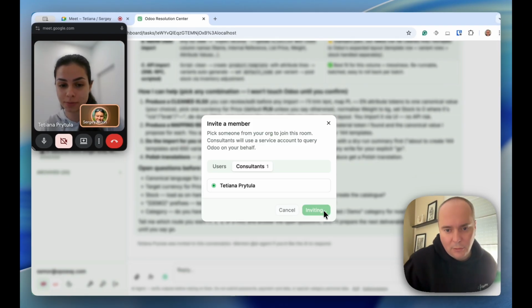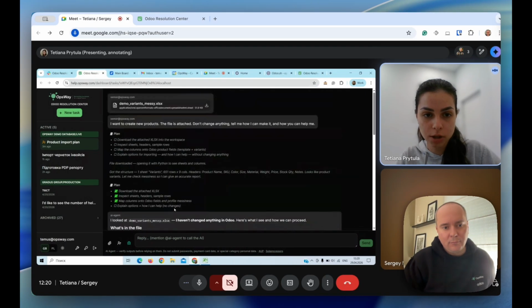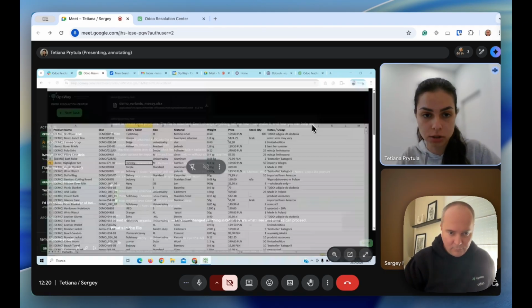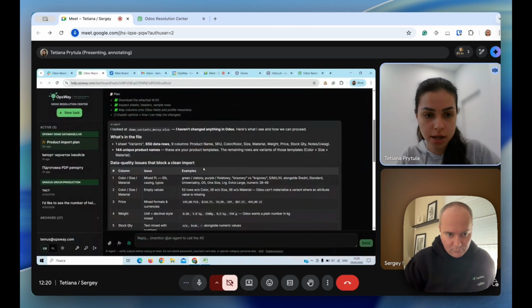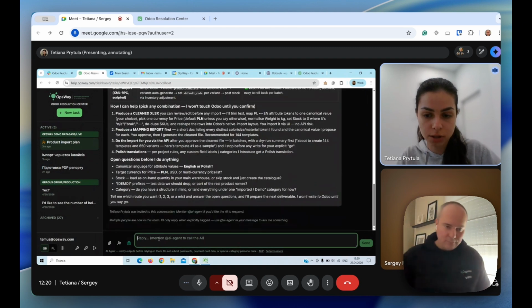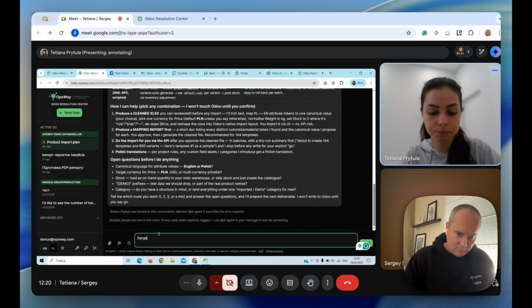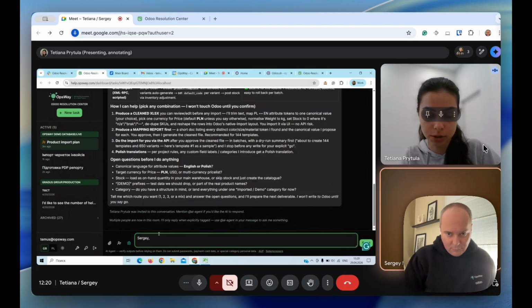Yeah. Okay. I have received an invitation and I'm here in the room. First of all, reviewing the initial request of the user, right? And also reviewing the file. So here it is, a lot of data. Okay. And then that's what the AI agent suggests we do. But before that, I really want to clarify some things with you, Sergey. So am I right that you want to import product variants, but not product templates?